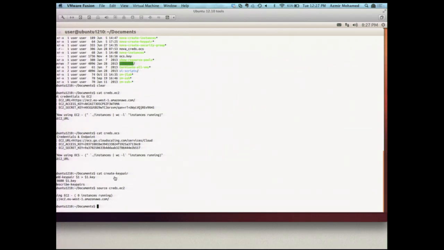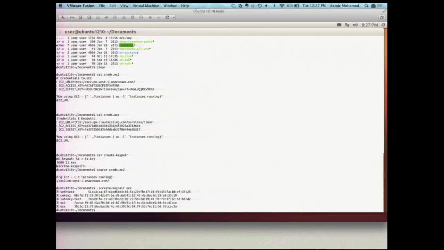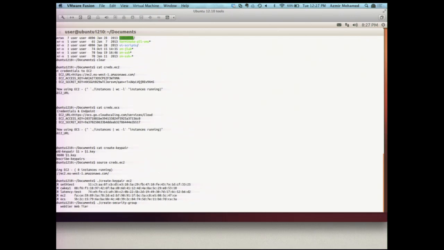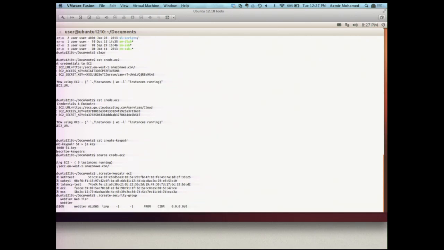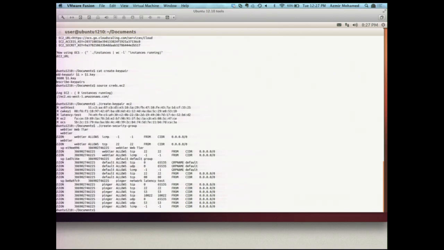So as you can see over here, I'm connected to Amazon Web Services on the West Coast. So I'm going to go ahead and create my key pair. All right, I'm going to create a security group, and I'm going to go create instances.